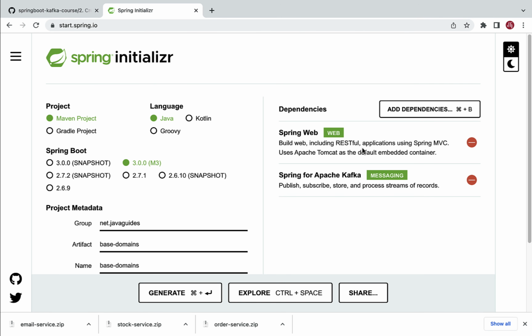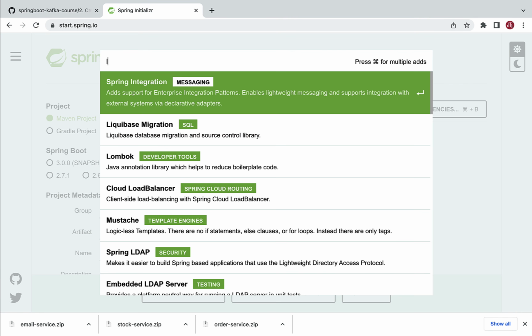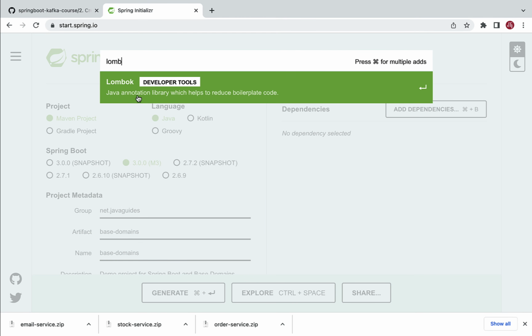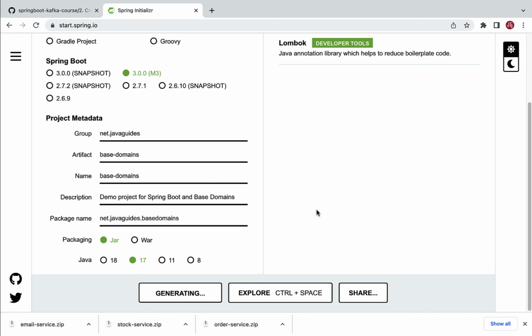Next, let's remove these two dependencies. We are not going to use these two dependencies in the base domains project. So let me remove them and let me add the Lombok library to reduce the boilerplate code. Now let's click on generate to generate this project as a zip file. Now we have created 4 microservices as independent Spring Boot projects. Next, what we will do is unzip all these projects and import them in IntelliJ IDEA. Alright, great. I will see you in the next lecture.